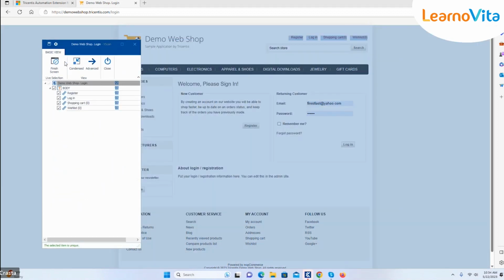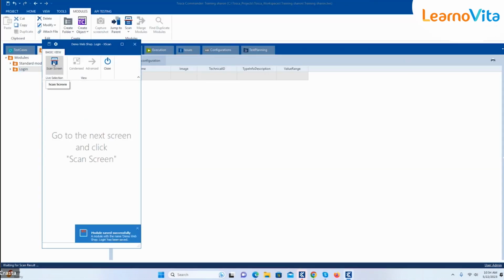So in basic view, if you see, there are two more options. The finish screen option: after you're done with the scanning, after you capture all the controls, if you click on that, okay, it will be saved. The work will be saved, and a new window will be opened in order to scan the next window.